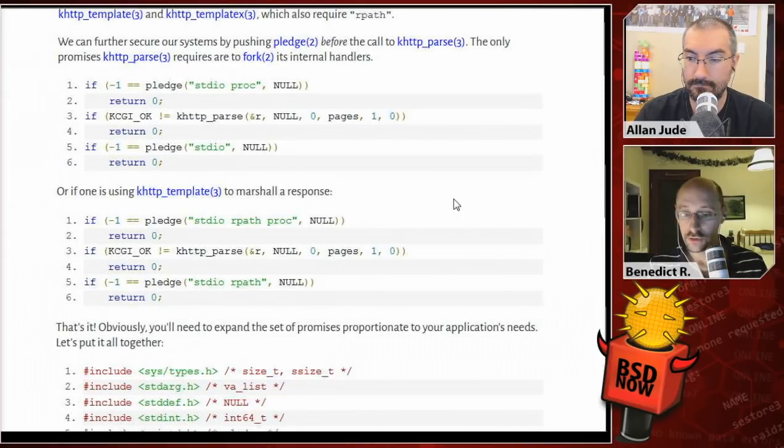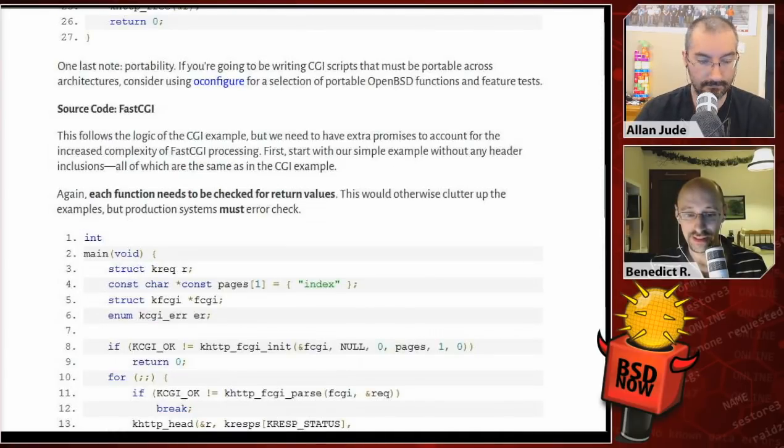Very cool. It's always good to have sandboxed applications. The more we hear about security vulnerabilities, it's good to have something that secures.